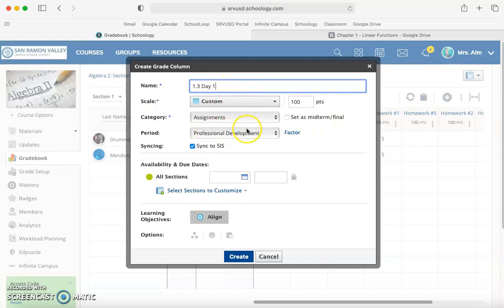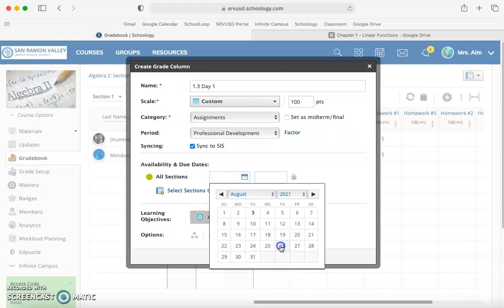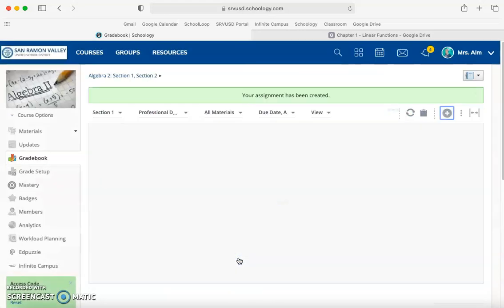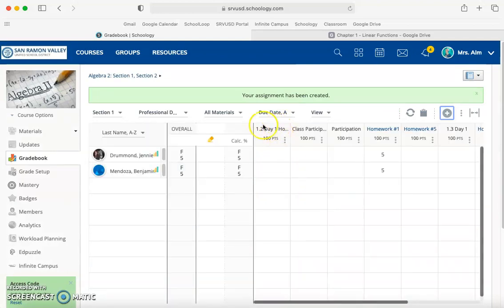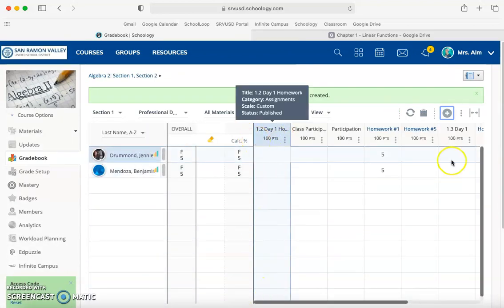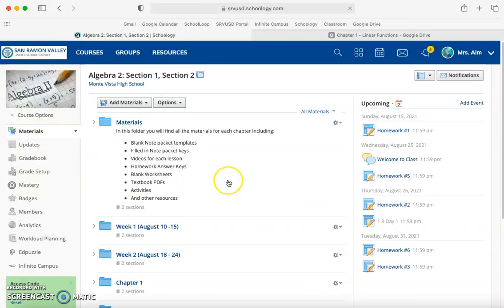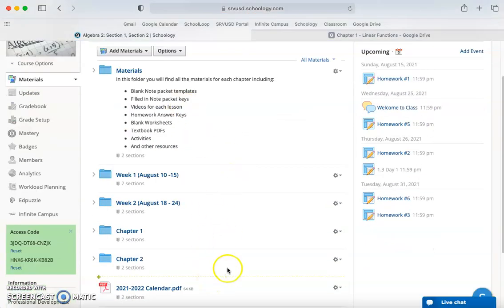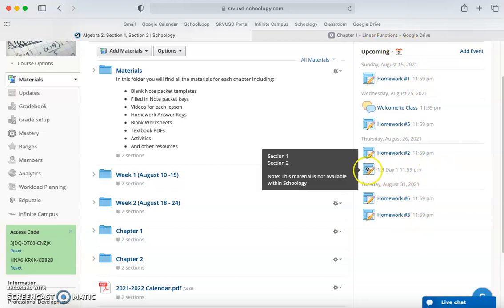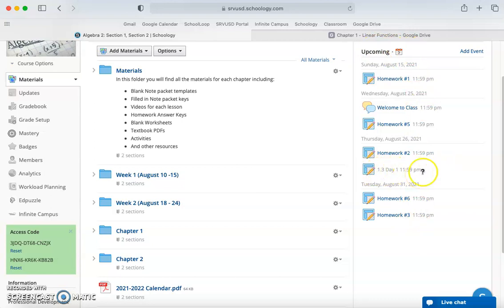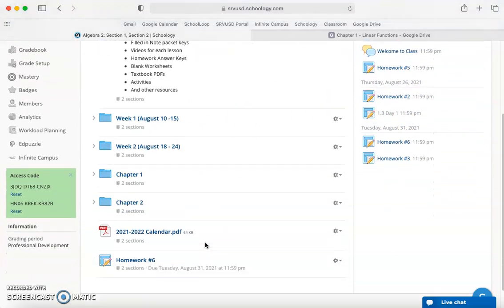And you can still pick your scale, your points, your category. We'll still give it a due date. Click create. Now, that assignment is in the gradebook. You can grade it or you can import the grades from some external platform. It's not going to show up as a material, but notice it showed up right here. It will show up in their upcoming feed. So if you just want to mention that there's some sort of an assignment that's due, but you don't want to make it its own assignment inside of Schoology, that's an option as well.